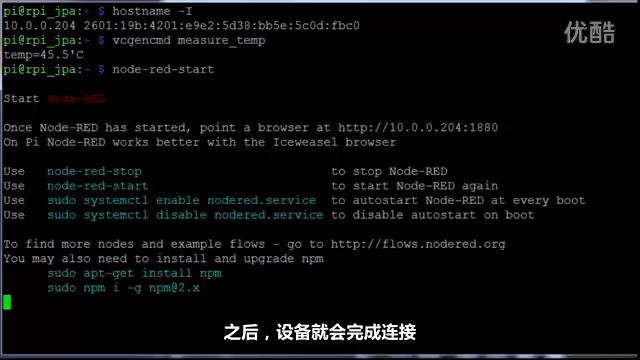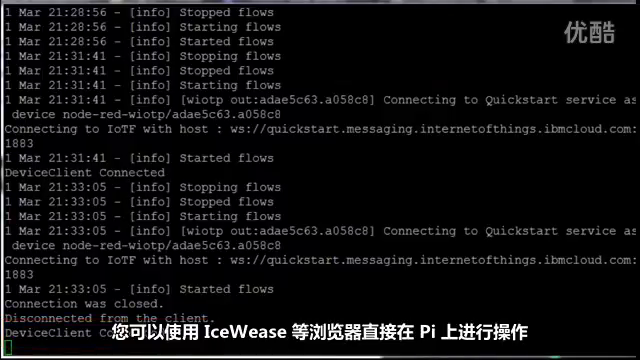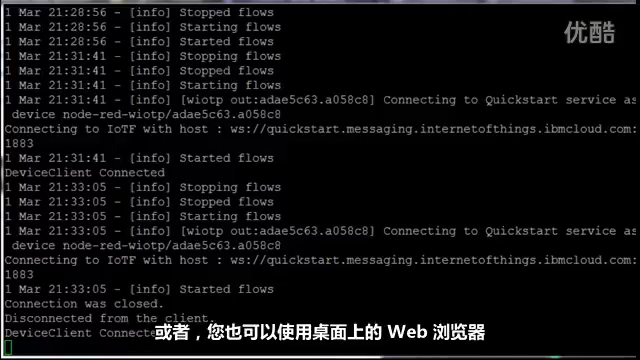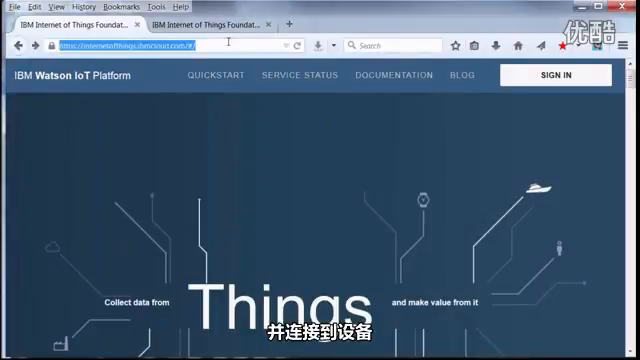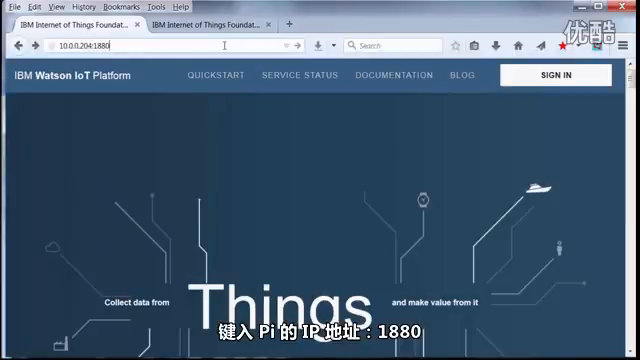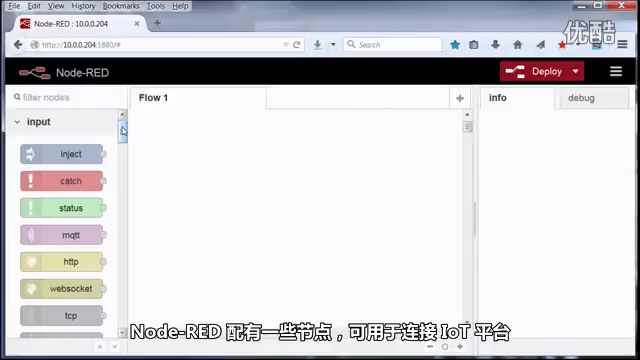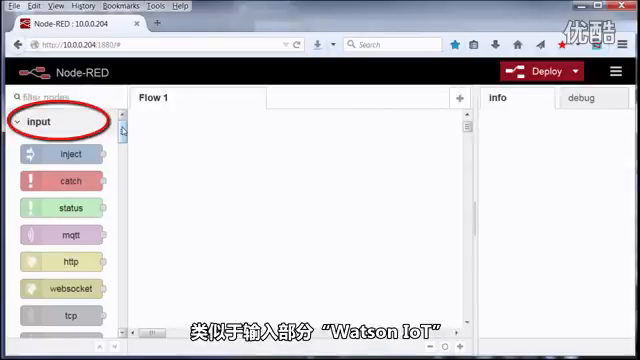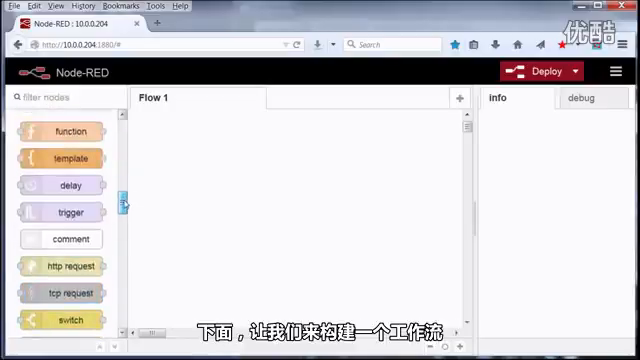Start Node-RED. Soon the device is connected. To create the Node-RED program, you could work directly on your Pi using a browser like Iceweasel. Alternatively, you can use a web browser on your desktop and connect to your device. In your web browser on your computer, type the IP address of your Pi, :1880. This is the port that Node-RED listens to. Node-RED comes with some nodes that connect to the IoT platform, like in the input section, Watson IoT, and the output section, Watson IoT. Let's build the flow.